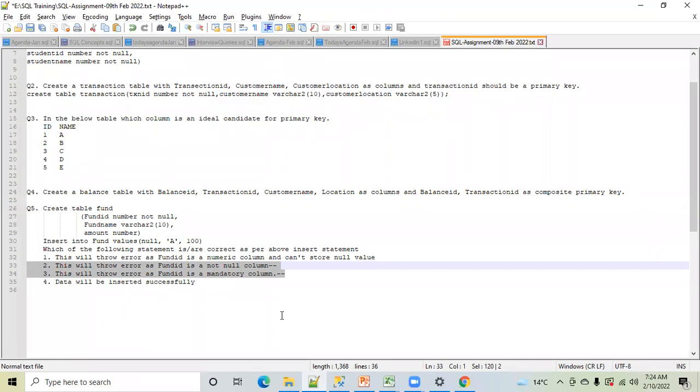For option 4, you are all clear. So 1, 2, and 3 is the confusing part. Anyone who wants to go? Mrinal, can you tell me why you said second and third is correct? Because it's not null. Not null means it's mandatory. So first it will check whether there is any value or not. Then it will check whether it's a numeric or varchar value. So we can go for 2 and 3.